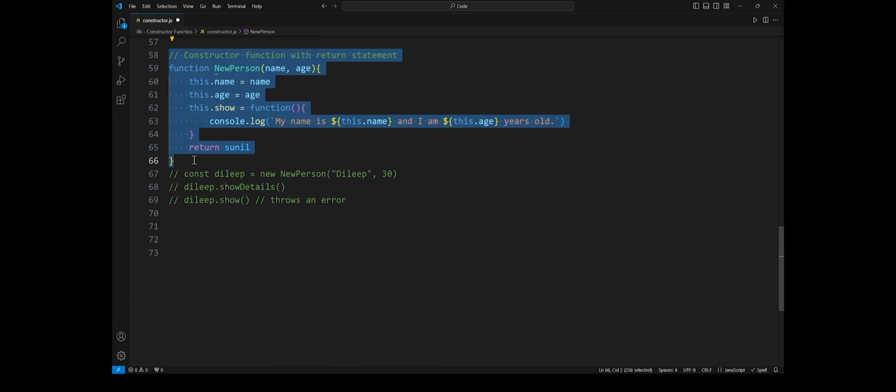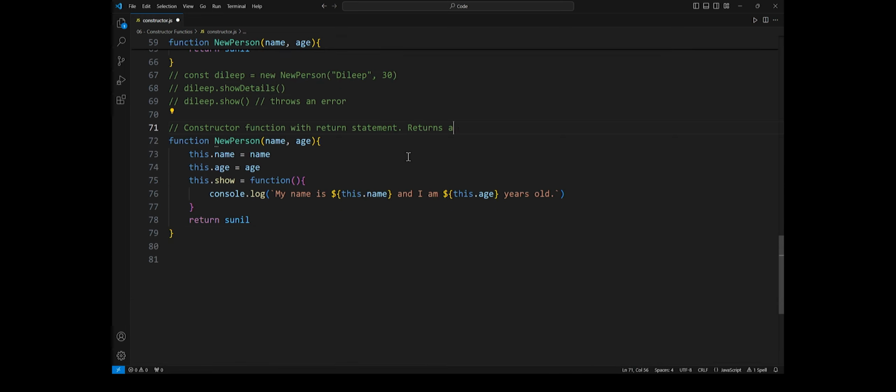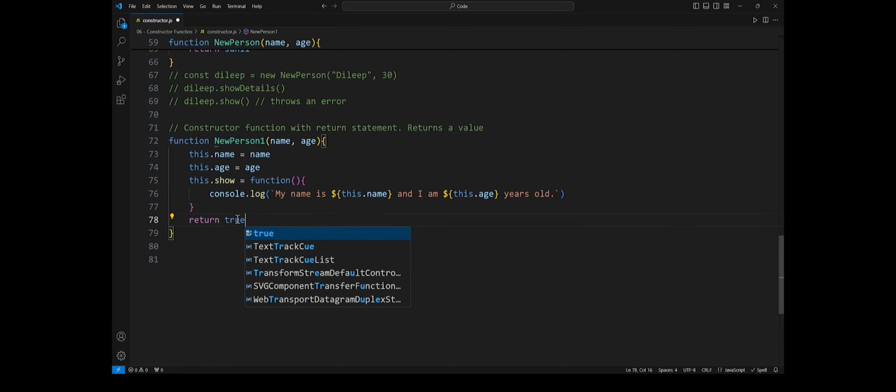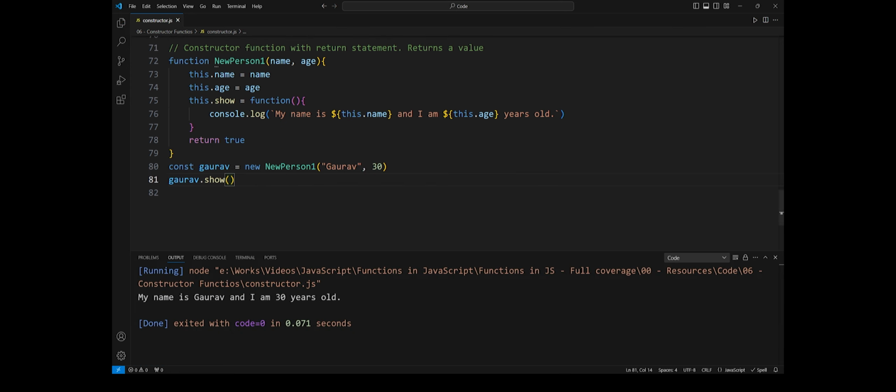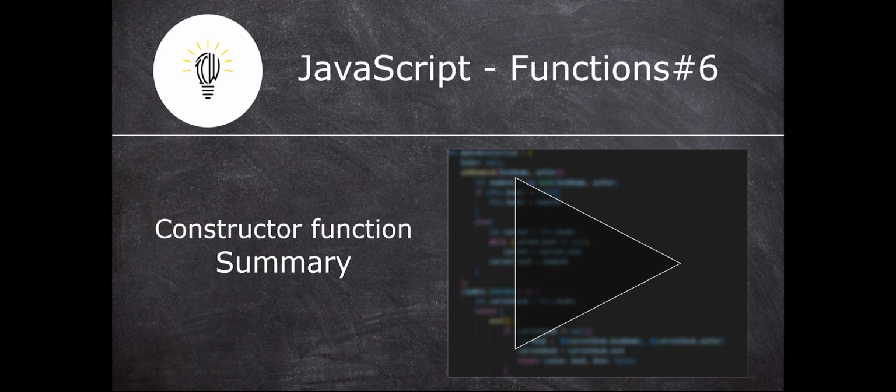In this second example, I create another constructor function, and this time the constructor function returns a value. You'll notice this return statement has no impact and the function returns a newly created object. Before we proceed to the next section and explore the concept of constructor function further, let's summarize what we have learned so far.